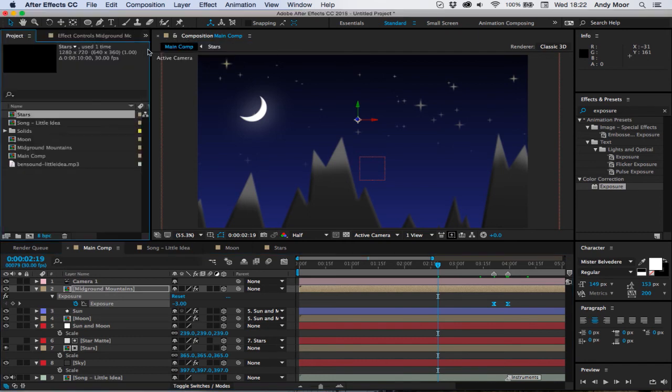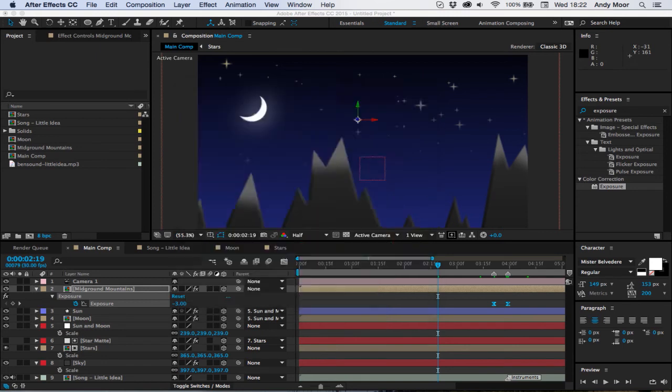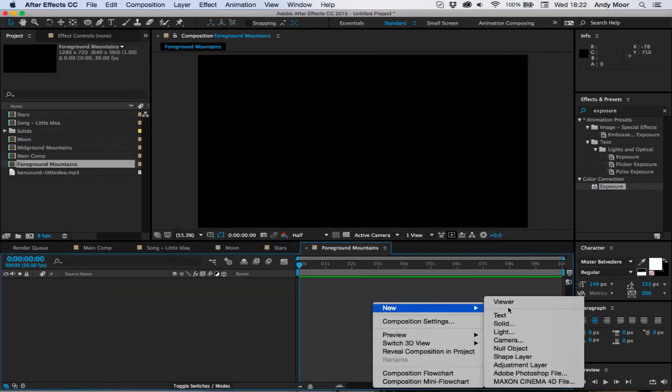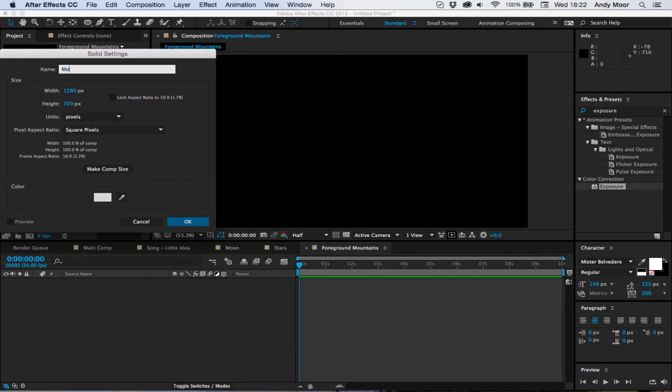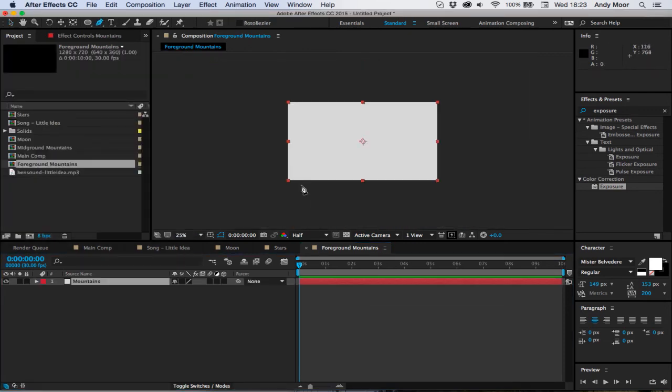So let's go back into our project. I'm going to right click, New Composition. I'm going to call these foreground mountains. I'm going to do the same that we did before, so a new solid, mountains, and these ones are going to be the foreground ones. So they're going to be in the foreground right at the camera.